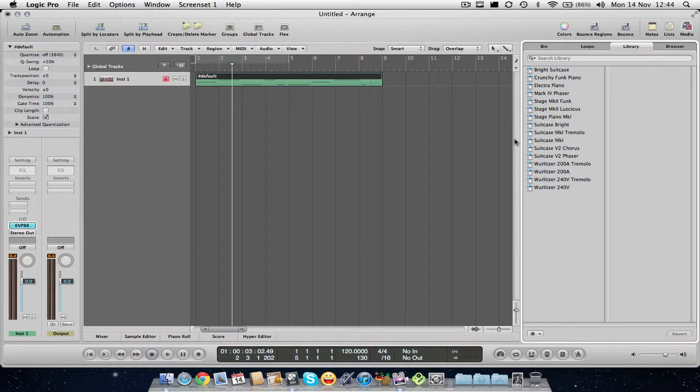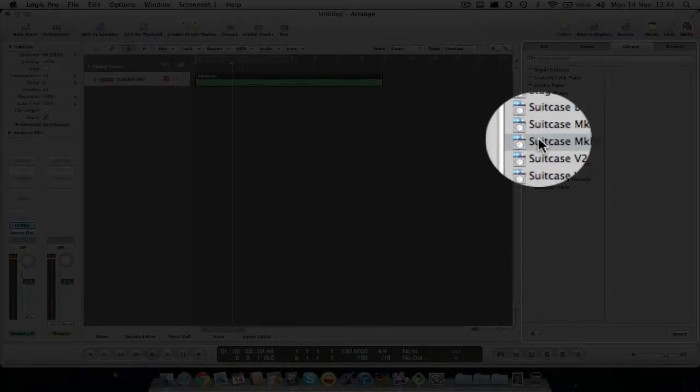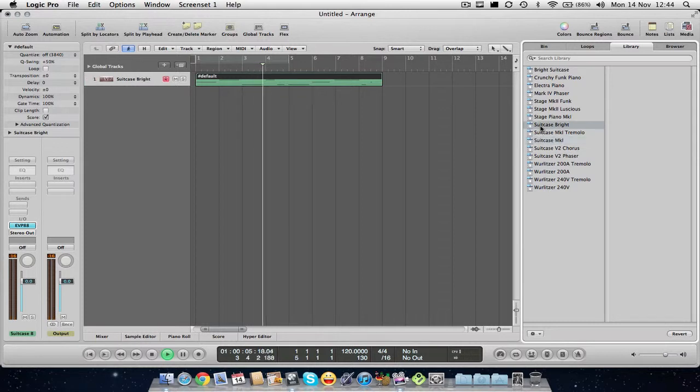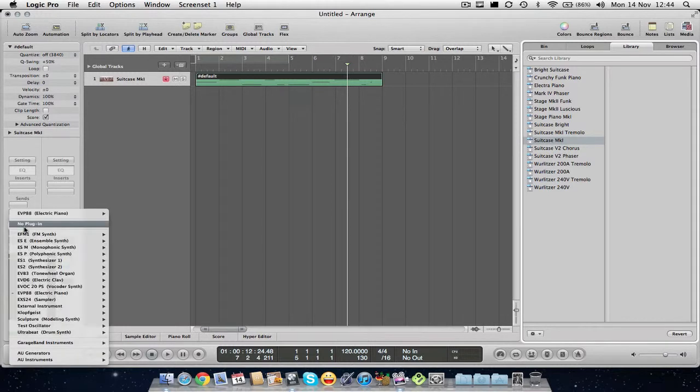So you can see that I have a load of different electric pianos here. So if I just click one for argument's sake, and then hit play, I can scroll through and we can audition the different sounds, which is pretty versatile. And you can see it will change again if I completely change the game here.